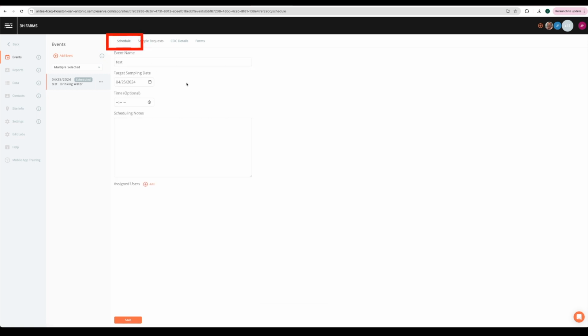Inside this tab, you can edit the event name, target sampling date, and optional time. Below that is a location for adding notes regarding sample scheduling information. This is where users will note scheduling activity with the associated facility.